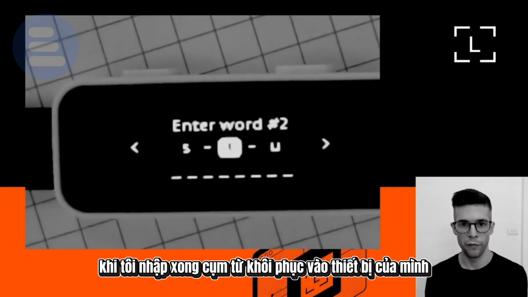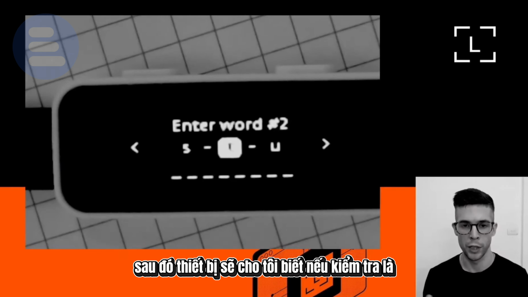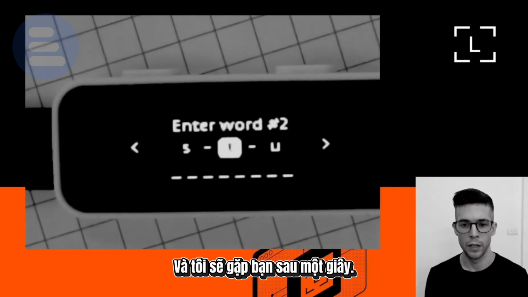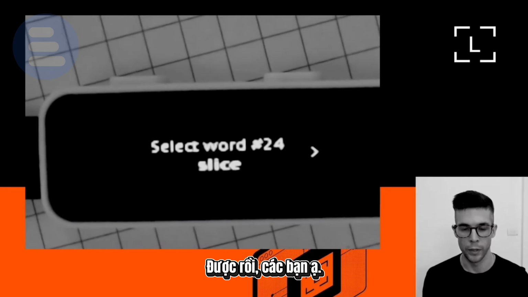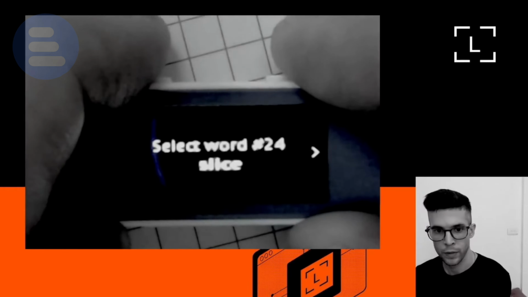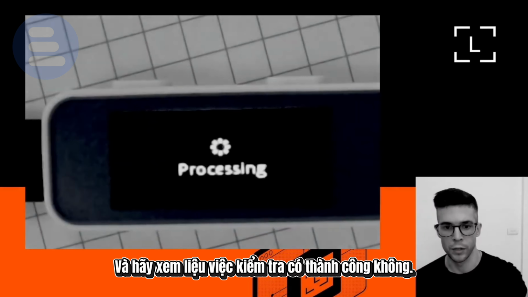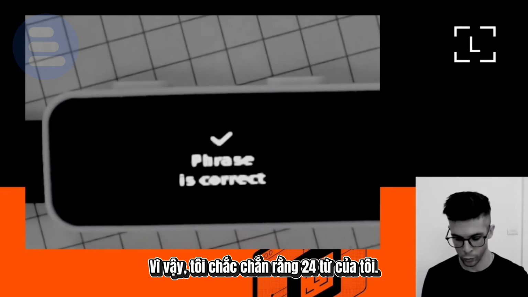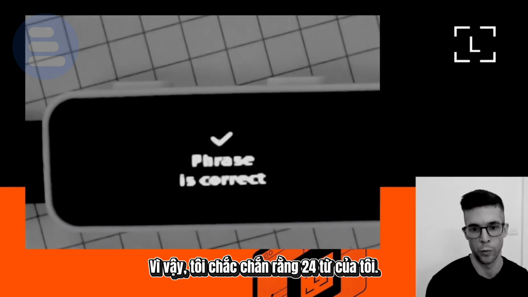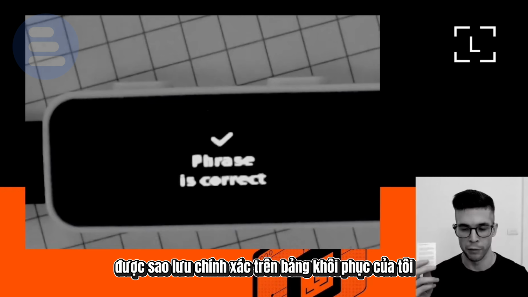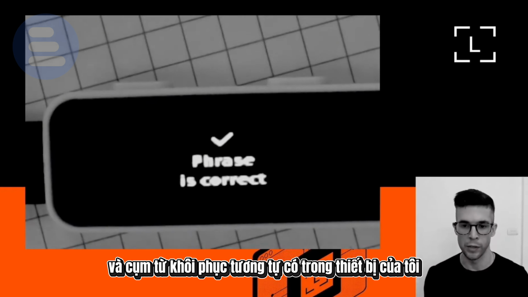And basically, when I finish typing my recovery phrase into my device, then the device will tell me if the check is successful or not. So I'm going to finish typing the words in my device and I'll see you in a second. All right, guys, so this is the last word and I'm going to punch it in. And let's see if the check is successful. Yep, it's telling me that the phrase is correct. So I am sure that my 24-word recovery phrase that I have here is correctly backed up on my recovery sheet, and the same recovery phrase is in my device.